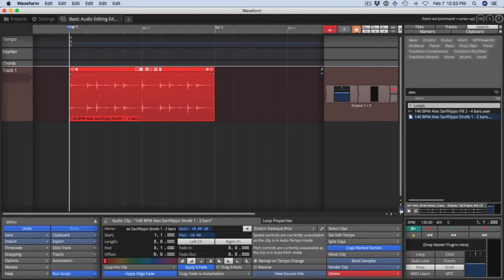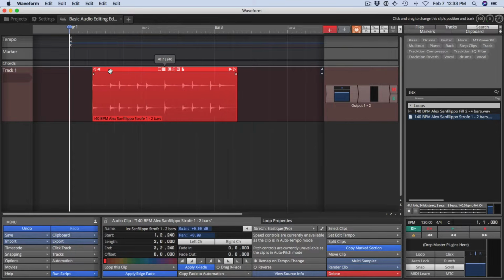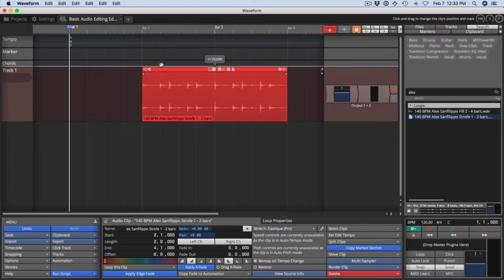So we'll get that set up the way we want. Now the very first thing I want to demonstrate is snap. As you move a clip like this, you'll see that it moves along and snaps to the increments. This allows you to easily align it to bar lines. This particular clip is 2 bars long. If I wanted it to start at bar 2, I could just drag it and it will snap positively to that bar line.